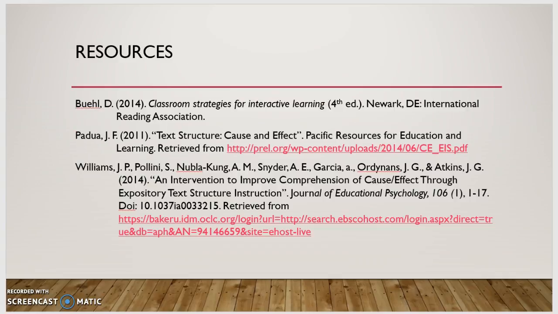Here are the resources that I had for this presentation: our Classroom Strategies for Interactive Learning text, along with two articles, Text Structure: Cause and Effect, and the article, An Intervention to Improve Comprehension of Cause and Effect through Expository Text Structure and Structure Instruction.